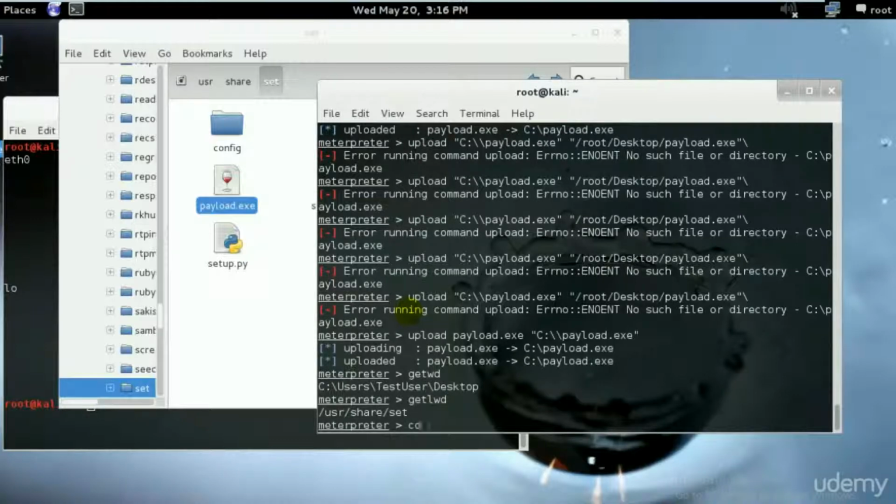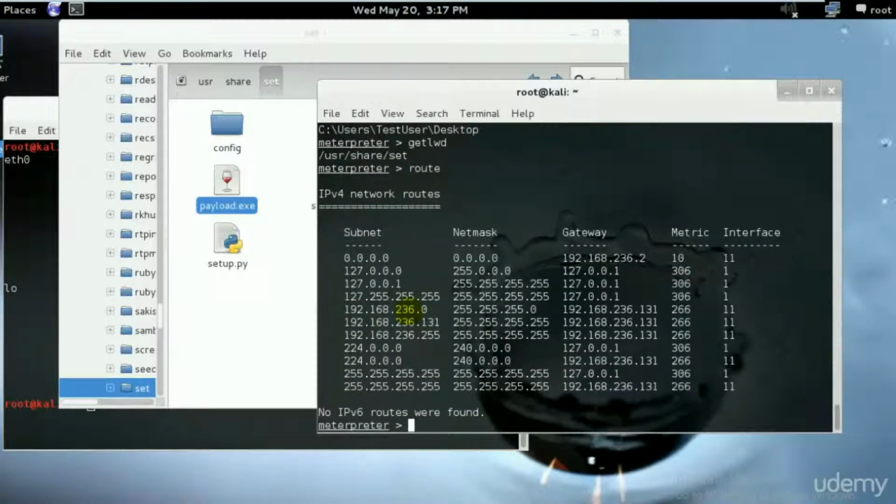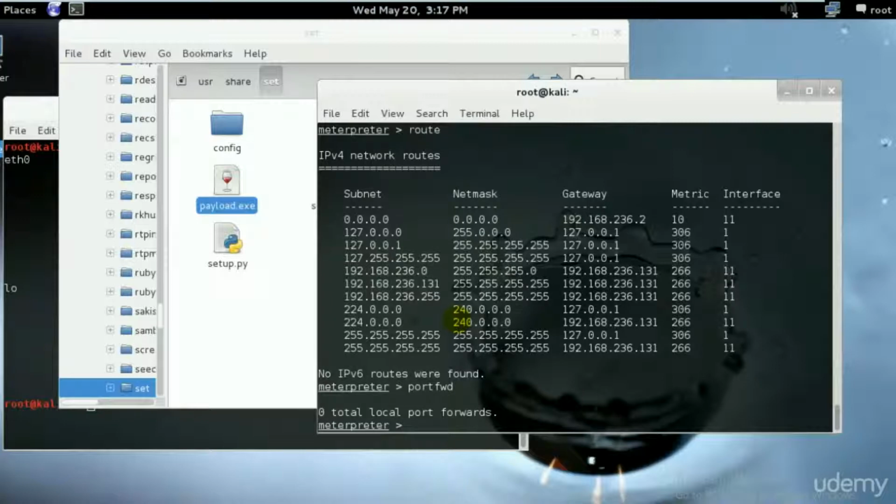For our remote, you need to type cd, again mkdir, mv, and all of these. Most of these things are the same, except that if you want to forward a local port to a remote service, then you need to type portfwd. If you want to view and modify the routing table, you can type route, and you will see all the routing tables over here. So portfwd would be the same thing, and 0 total local ports forwarded, because I have not yet provided anything to that.